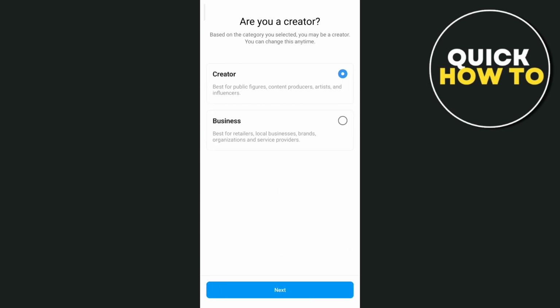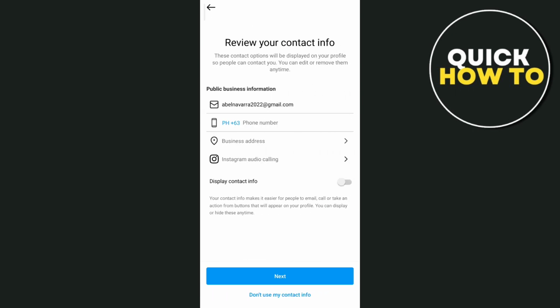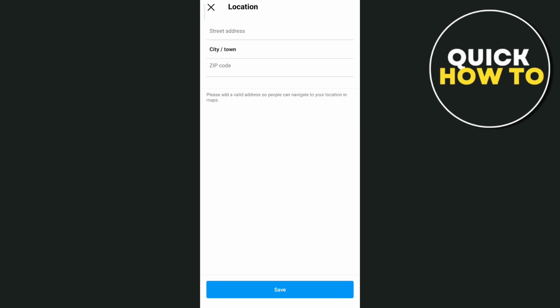And then on the next page, you just need to select business. And then here, tap on the next button. Now on the next page, you will find your contact info. So basically, if you want to change your location, you just need to set your business address.